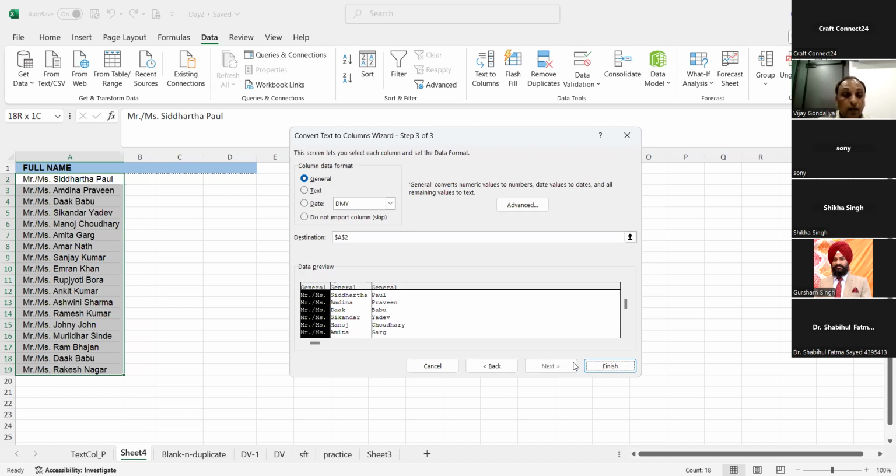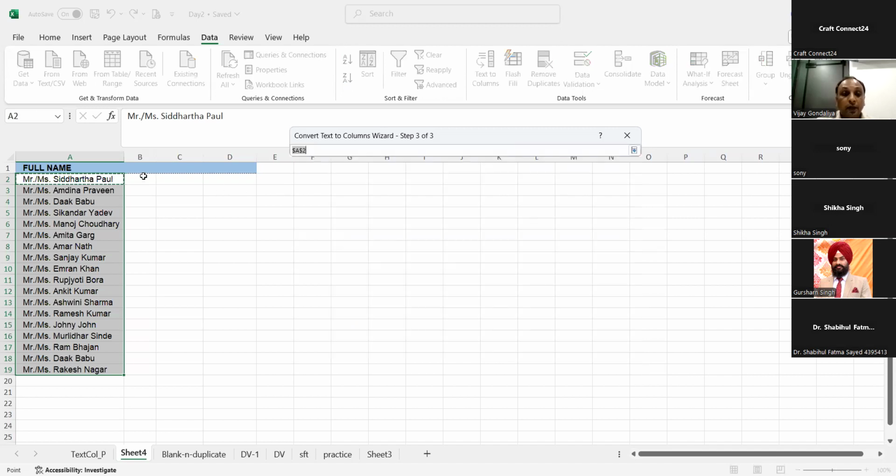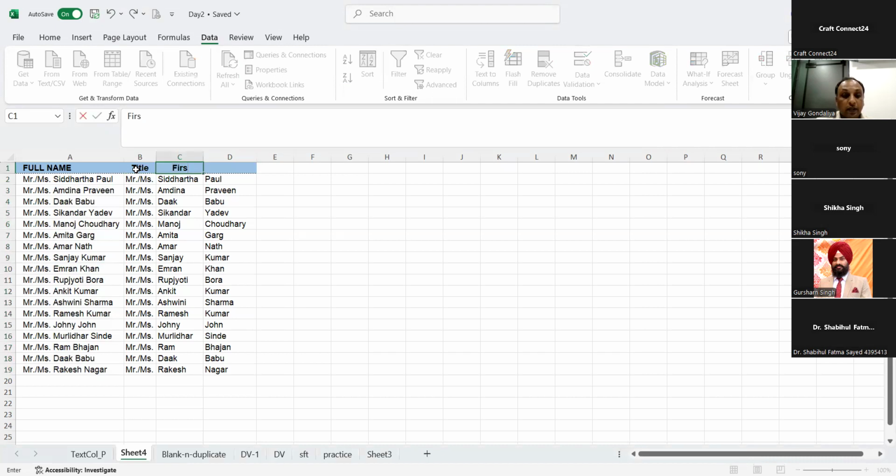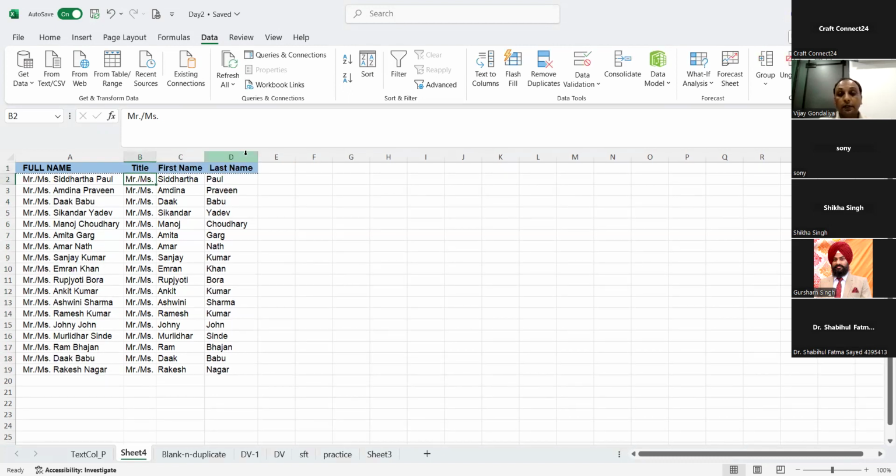The destination starts from A2, but I don't want the destination to start from A2. I want the destination at this place. Click Next, Finish. All my data is available in the next columns. Now look at this. This is title. This is first name. This is last name. Look at this, how easy it is.